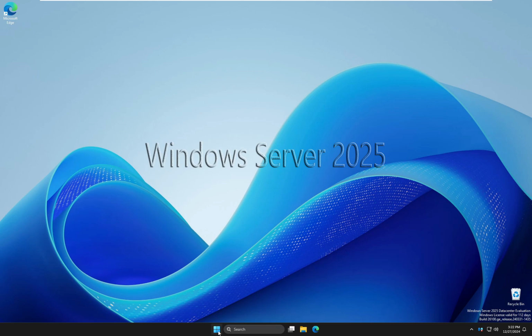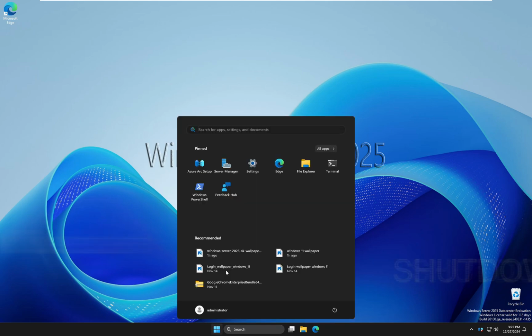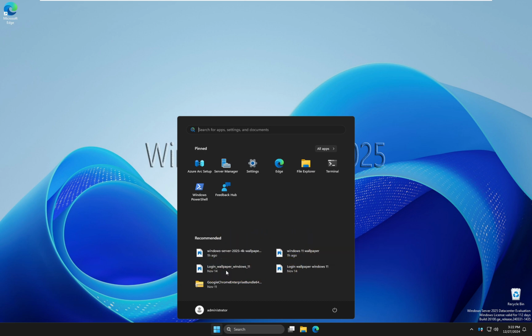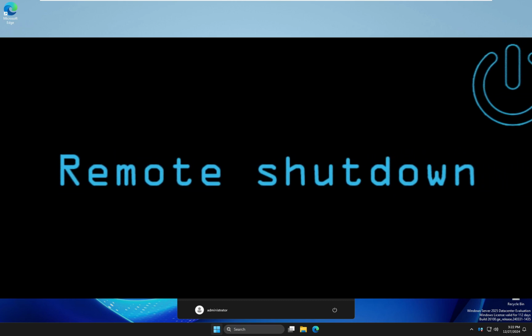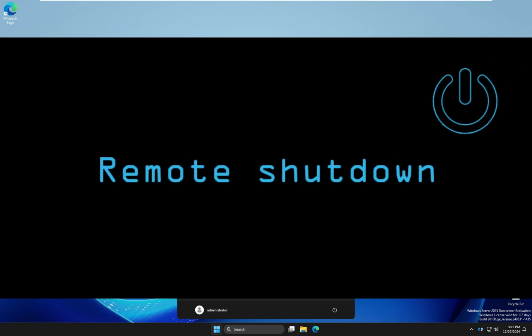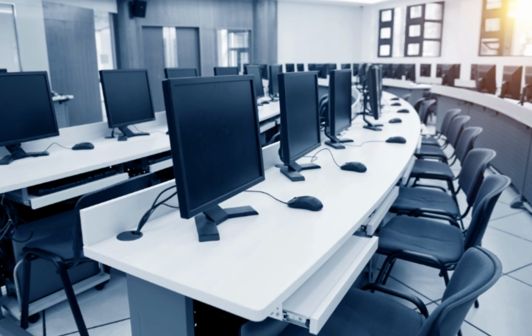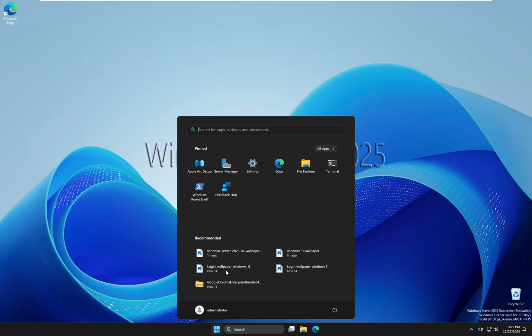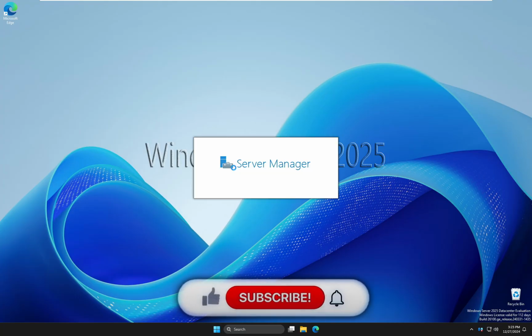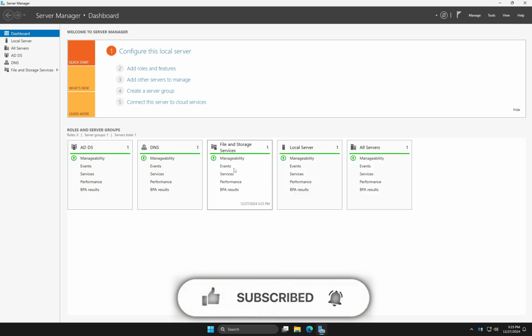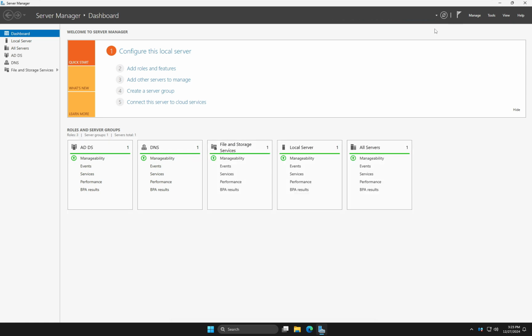In this section, I'm going to show you that scheduling a shutdown on a user computer is useful in several situations, such as energy conservation: automatically shutting down computers after a set time reduces energy consumption, especially in a business or educational environment. And also security: ensure that a computer is powered off after hours to prevent unauthorized access. All right, let's get started with how to configure.